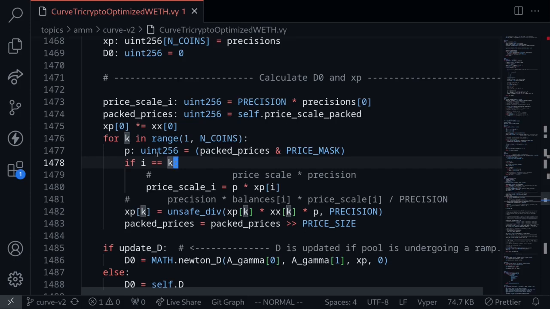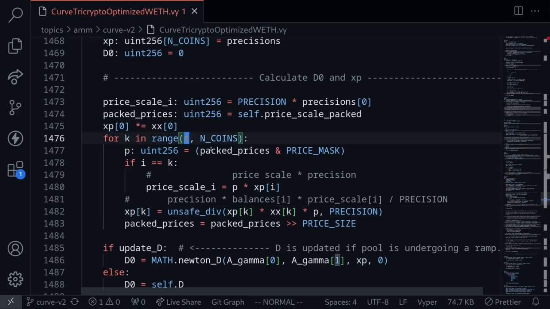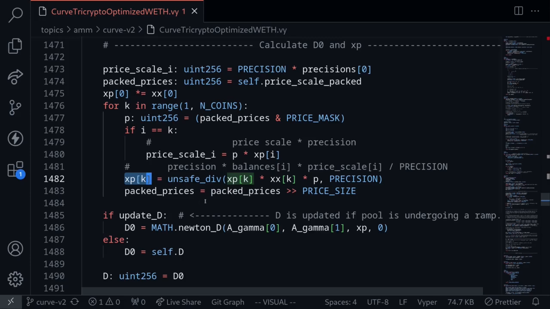The easiest way to understand what's going on here is to try to understand what gets stored inside the array XP for each iteration. Inside the for loop, the iteration will run from k equals to 1 to k less than n coins. And let's see how XP of k is updated. What it's doing here is multiplying XP of k with XX of k and then multiplying by P, where P will be the price scale, which is defined over here. And then it's dividing this whole multiplication by precision.